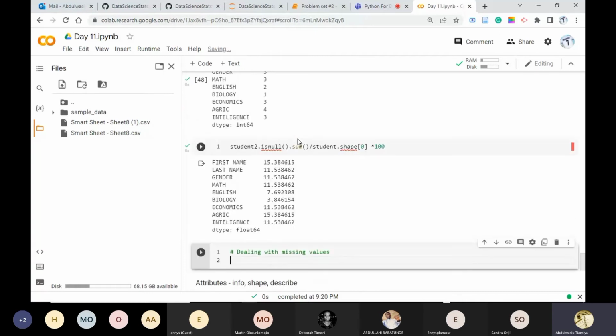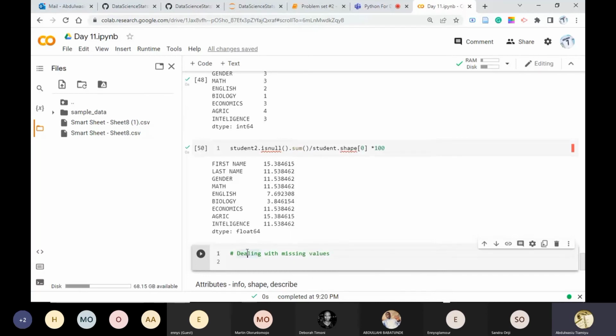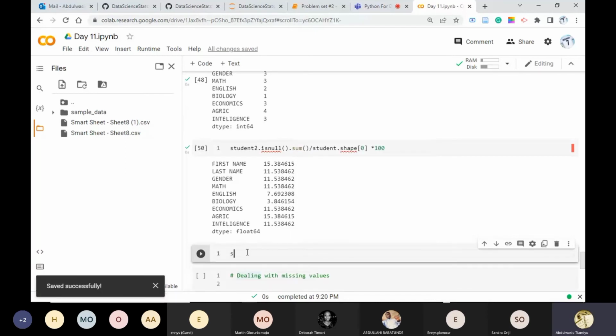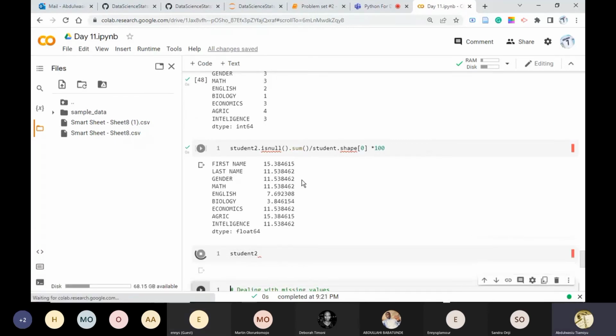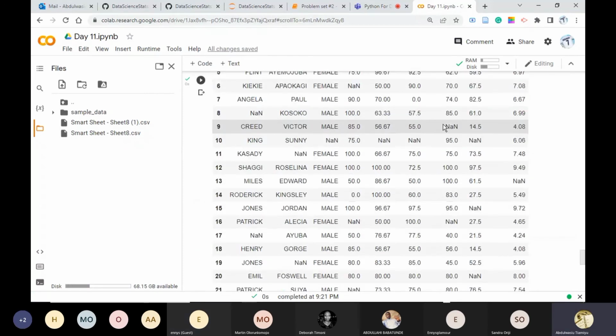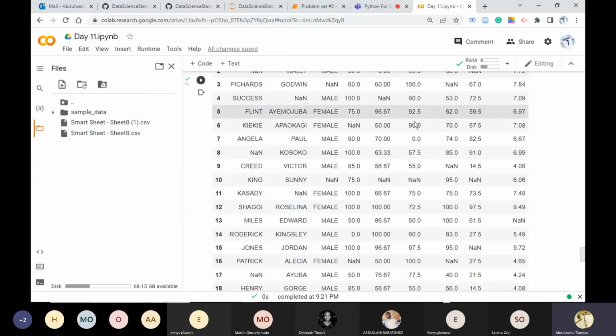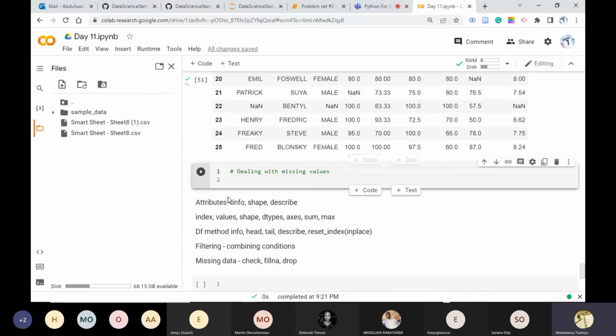You can drop the students that have missing points. For example, this particular one, the second student, none. We can drop this one, then drop this as well. All those that have none, we just drop them. That's one way. Another way is to fill the missing values.